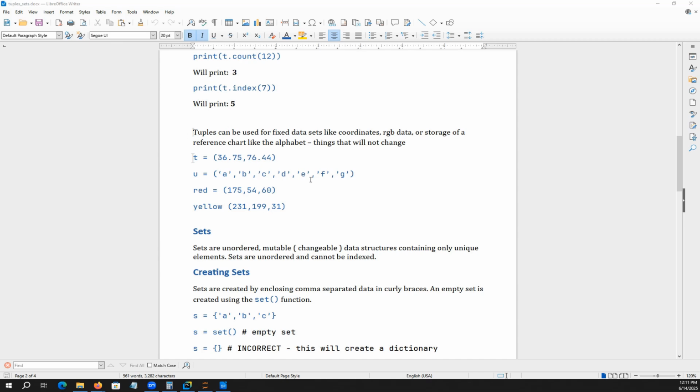Another example is the alphabet. Alphabet doesn't change. So you could throw it into a tuple, and you could have the letters at fixed locations because A is always going to be the first letter in the alphabet. So if you need to use that in your code, you can go ahead and do that.